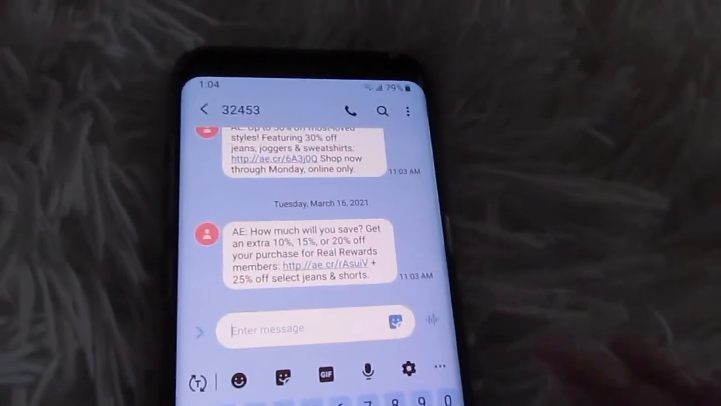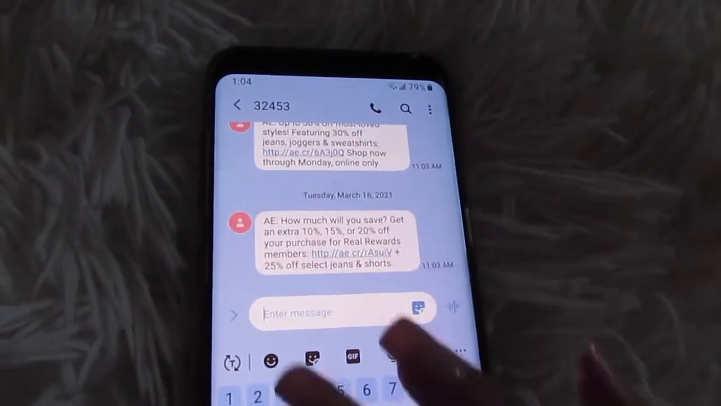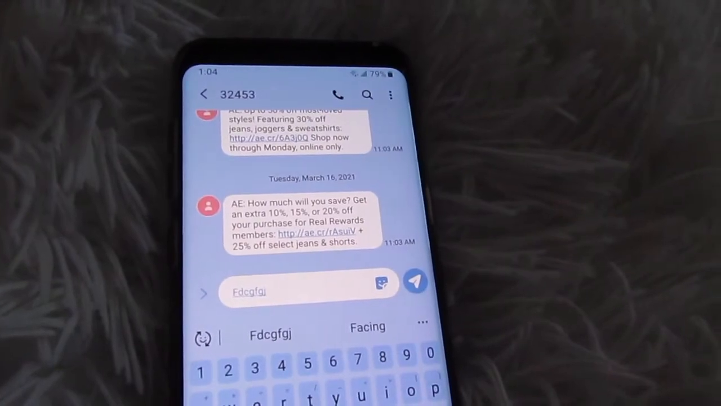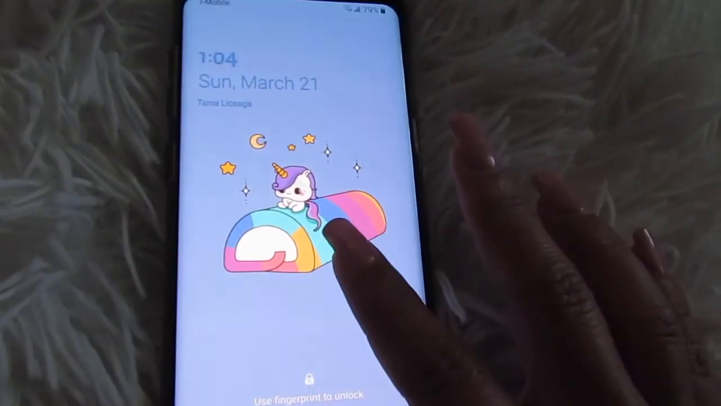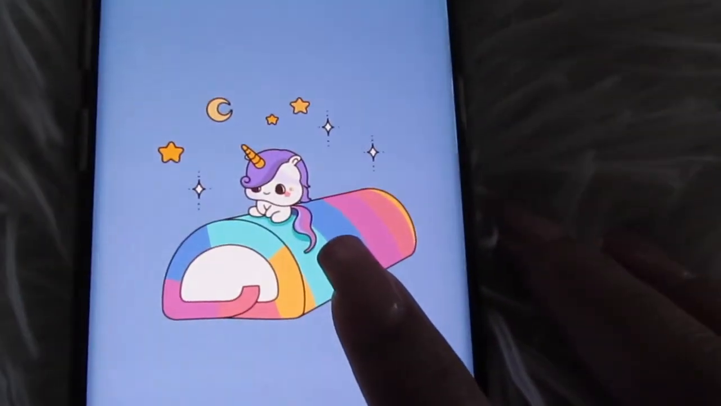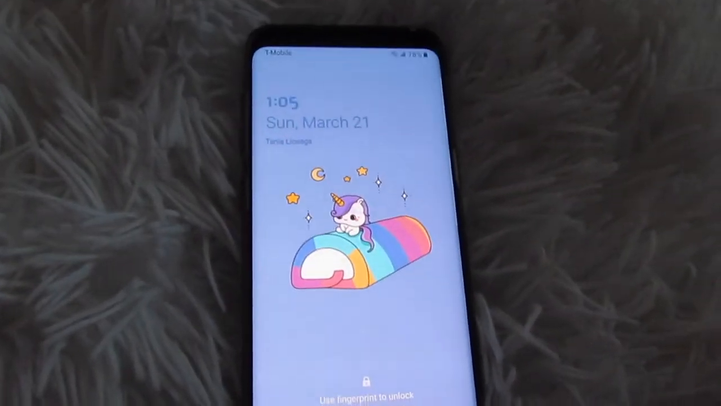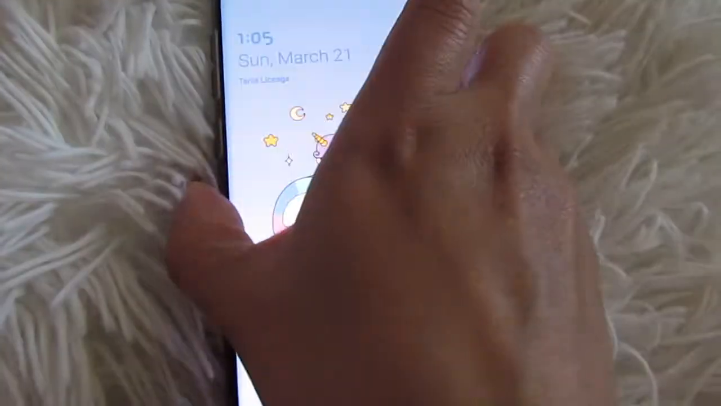The messaging and keyboard looks like this. It's just all blue with hints of pink. I love this color in general, so I really like how it looks. And this is the lock screen. The lock screen has the same image, just a blue color. Really pretty as well, and I love how kawaii it is.